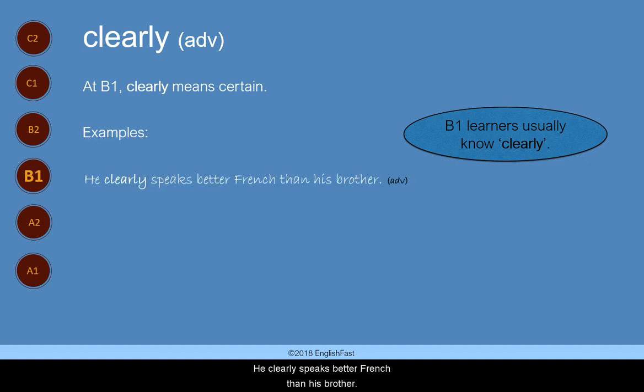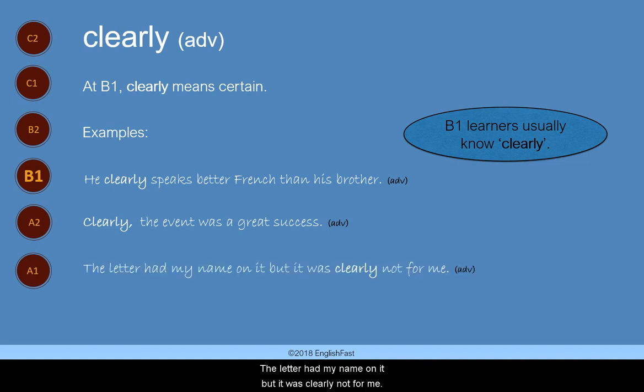He clearly speaks better French than his brother. Clearly, the event was a great success. The letter had my name on it, but it was clearly not for me.